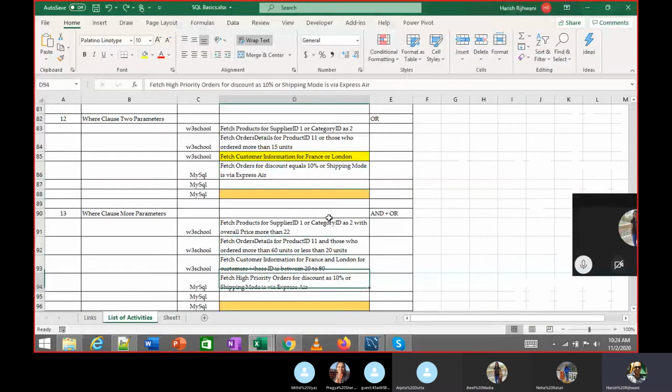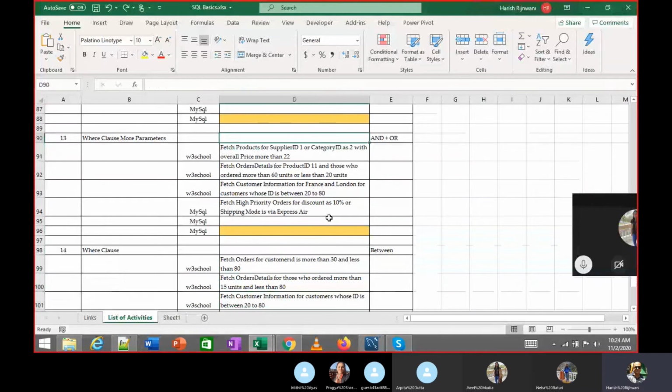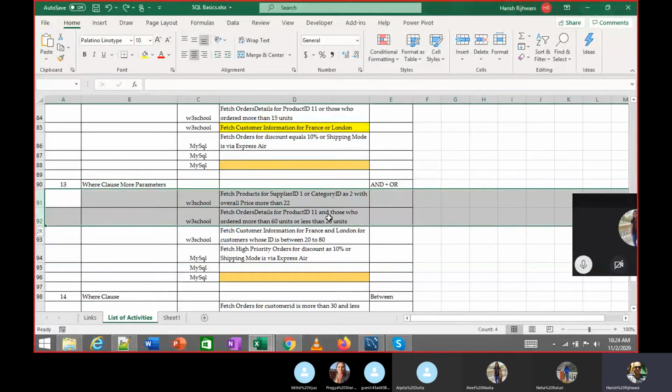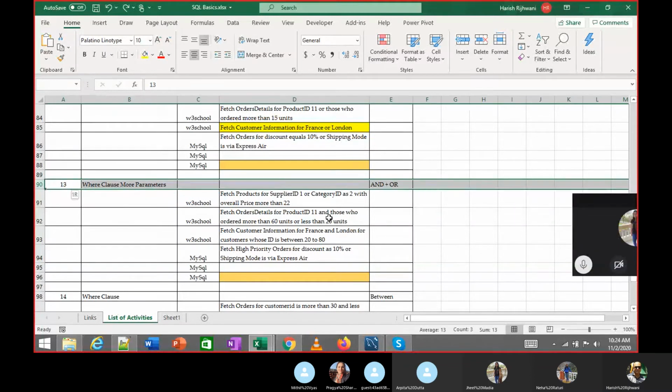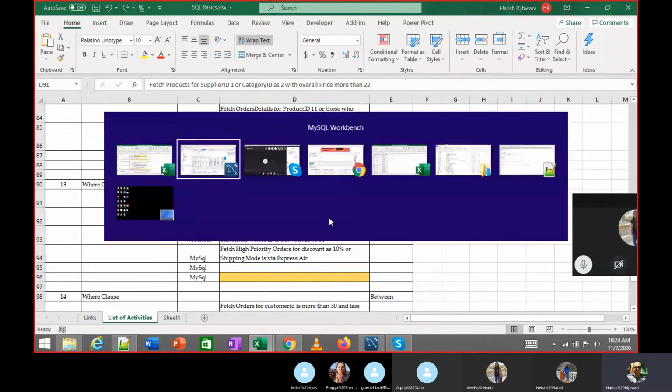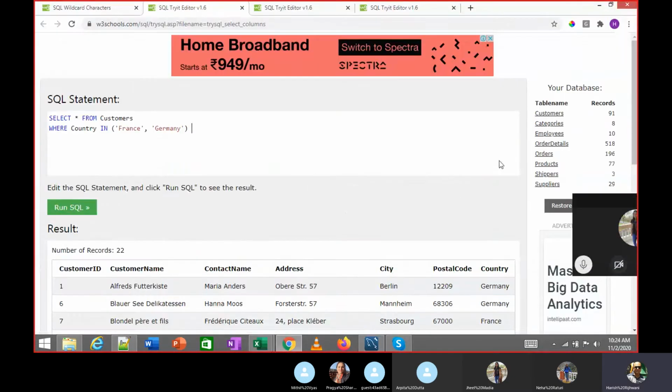So now we'll be trying for both conditions using AND and OR. When you're using AND and OR, the important aspect is to use the right brackets. So here, let's see: fetch products for supplier ID 1 or category ID 2 with overall price more than 22. So we're going to be using another table over here.